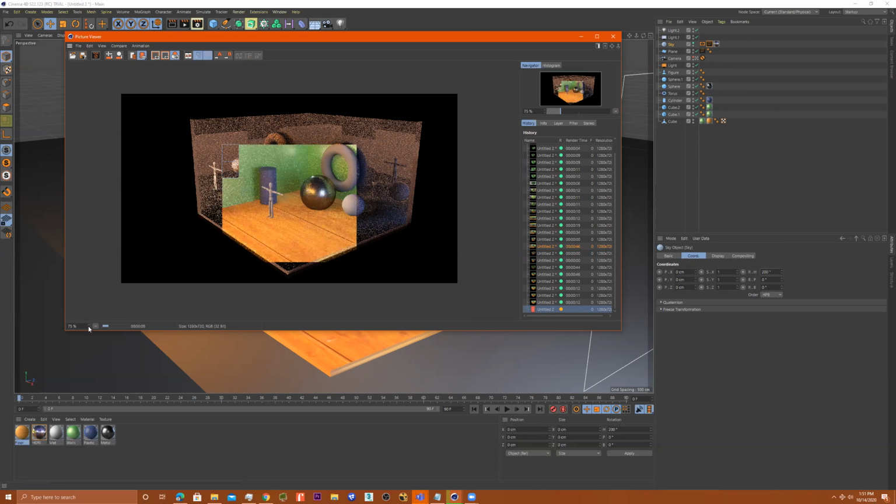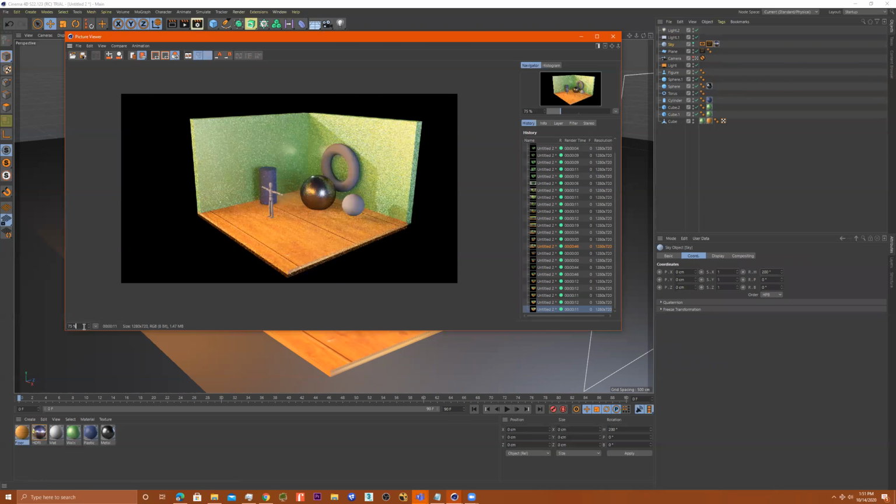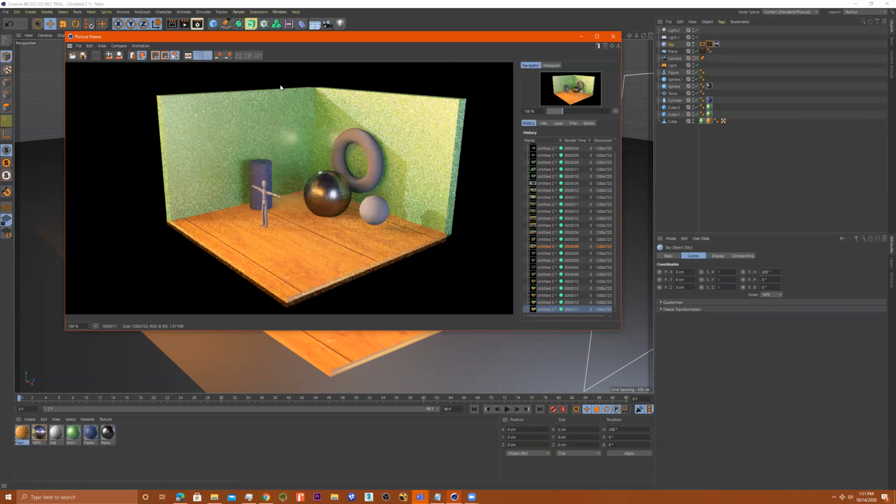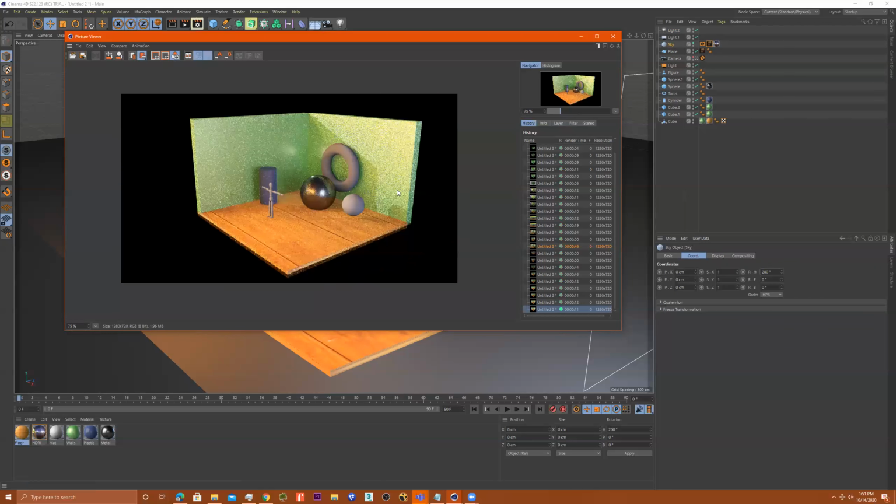Oh, and this right here, right now it's on 75, so I can click on this and make it 100%. One of these is supposed to be full screen. Actually, yeah, this one right here, but it is on full size. Okay.